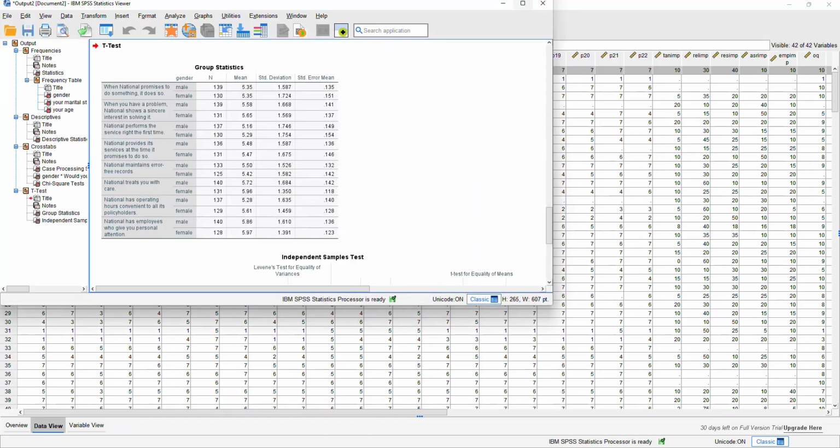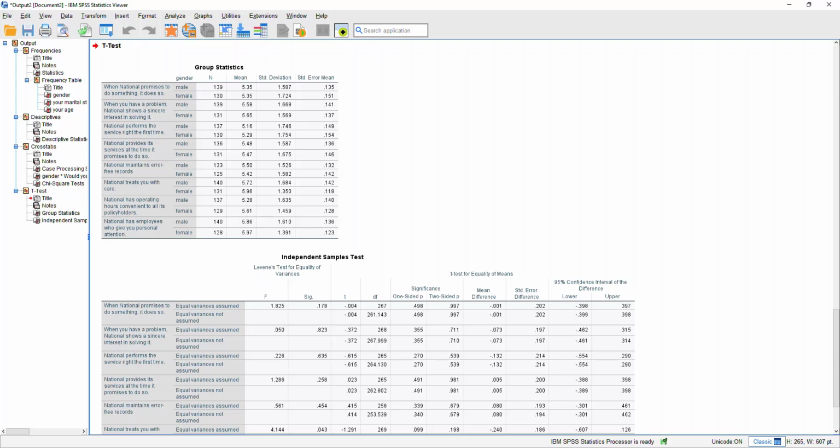When you do that, you get this output table. The first table tells you the group statistics, meaning for each variable that you're testing, it calculates the sample size as well as the mean value of that variable for the two groups you're comparing. For example, on the first variable, which is agreement with the statement, when National promises to do something, it does so. There are 139 males, 130 females. The male group has an average of 5.35. The female group also has an average of 5.35. These are calculated separately for each group, and they happen to be identical, but they're actually different. They could be different for the two groups.